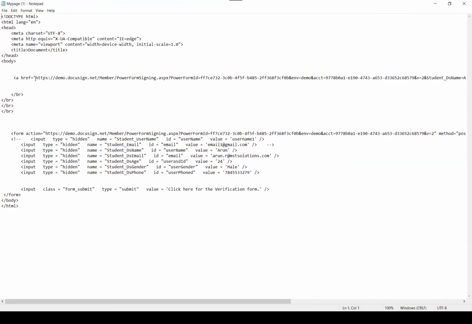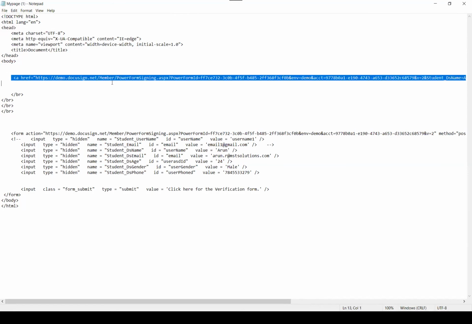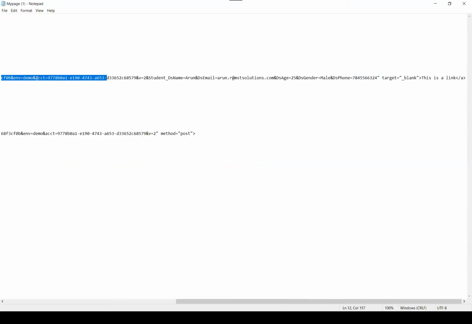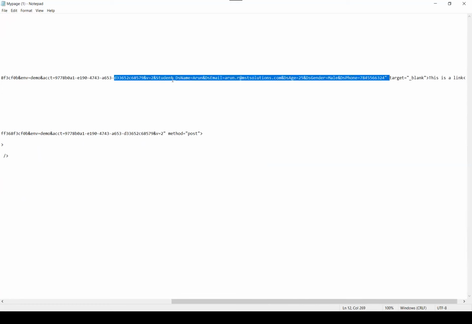Actually, how do we pre-populate our data into our form? For now, I created one href tag. In that href, I provided our secure URL. This is our secure URL. At the end, we need to provide which fields need to be pre-populated. These are the data which are pre-populated in our form.